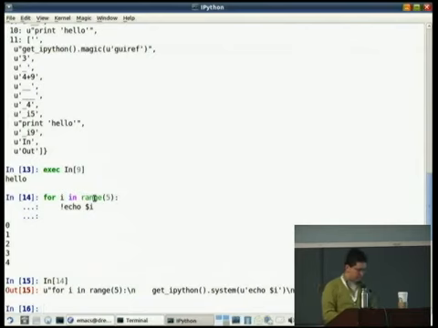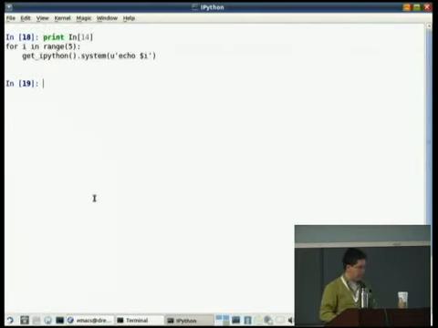So let me just print it. So what it does is it stores the transformed version of it, which is now valid Python syntax, so that it can get immediately executed. So that's not what I typed. That is what gets stored in this variable.